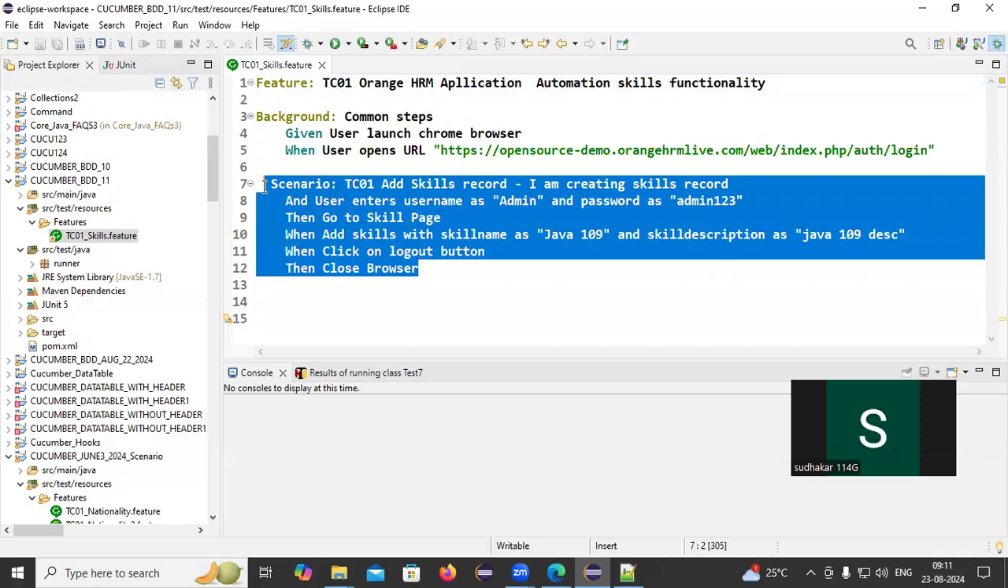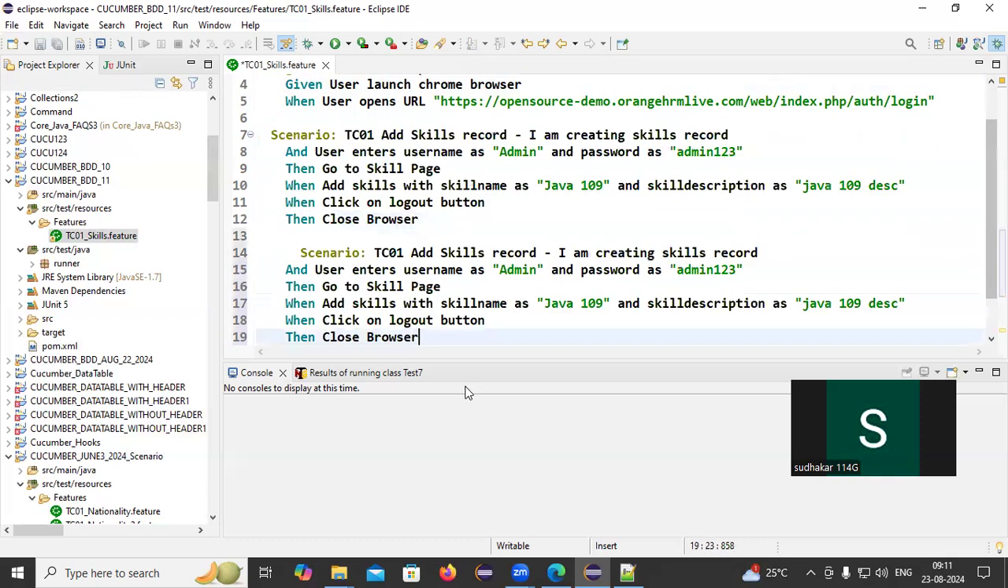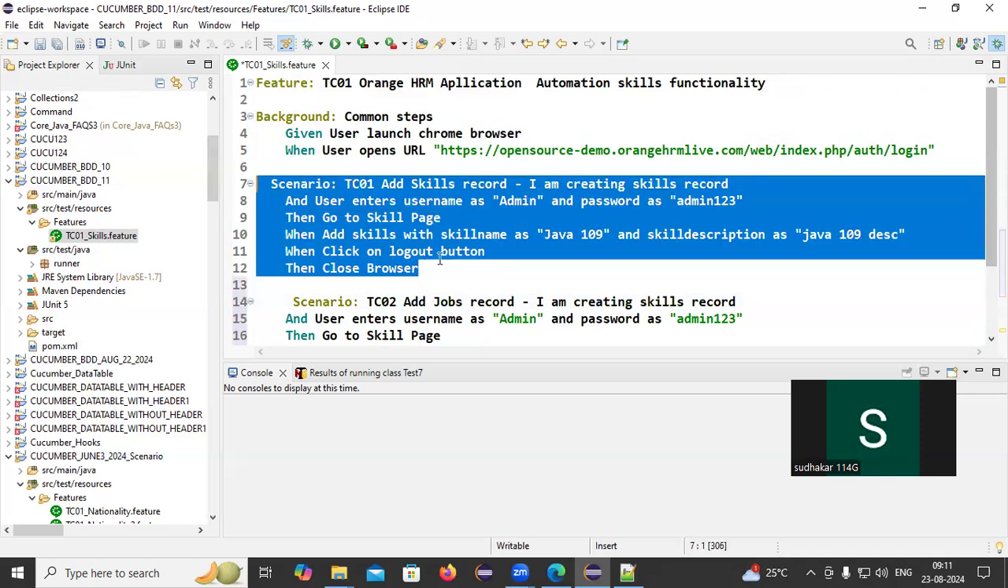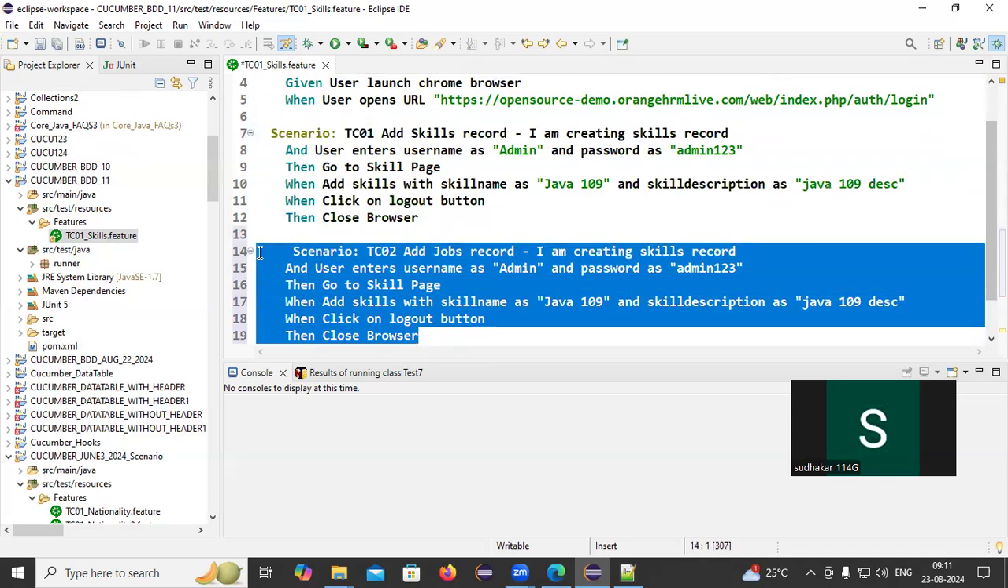So in a feature file, you can write multiple scenarios. Suppose the first scenario is representing creation of skills record. The second scenario you can write for add jobs record. So a feature file contains multiple scenarios. This is one scenario, representing creation of skills record, and this is representing creation of jobs record. So in a feature file, we can write multiple scenarios.